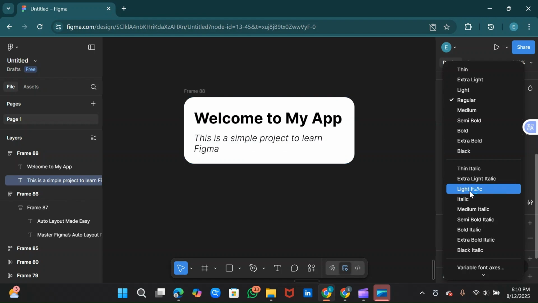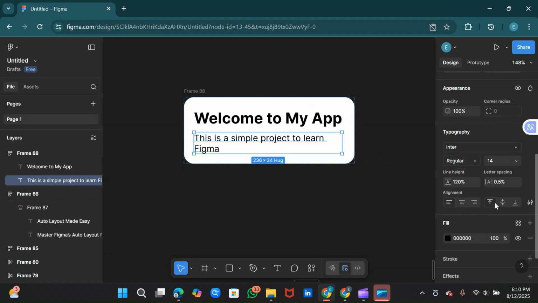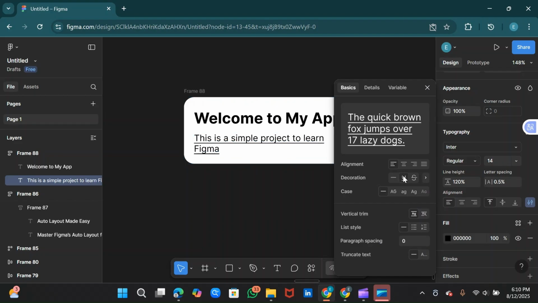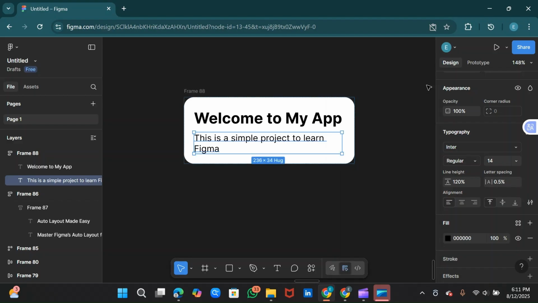And everything looks perfect. Okay, so I can also click on the same thing, go to type settings over here, and then click on underline. You can see that the text has been underlined, and I can also click here to remove the underline from the text. So basically that is it. So you just learned the essentials of typography in Figma.